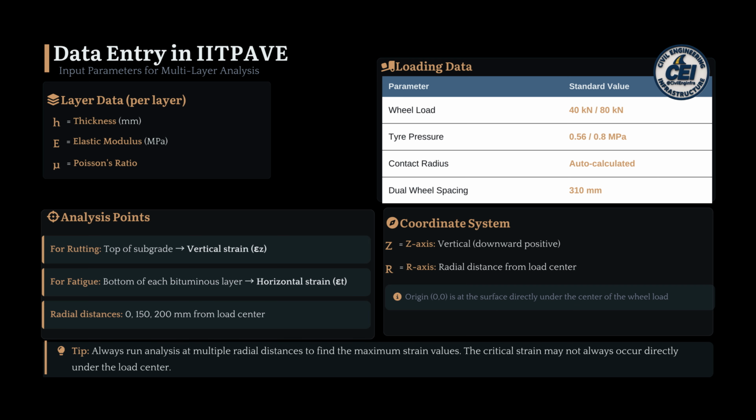Now let us see how to enter data in IITPAVE step by step. Layer data for each layer. Thickness, H in mm, for example 150 mm, 200 mm. Elastic modulus, E in MPa, for example 500 MPa, 2000 MPa. Poisson's ratio, mu, usually 0.35 for granular layers and 0.25 to 0.35 for bituminous layers.